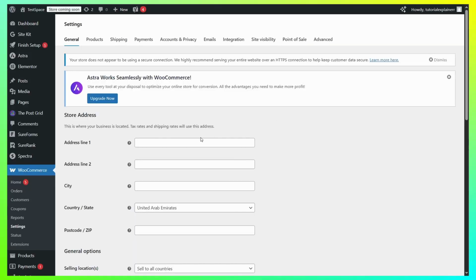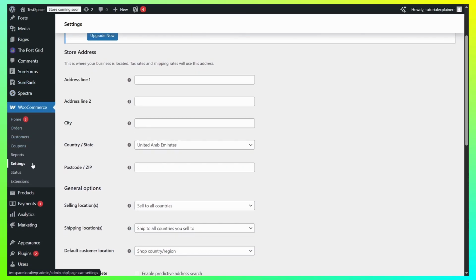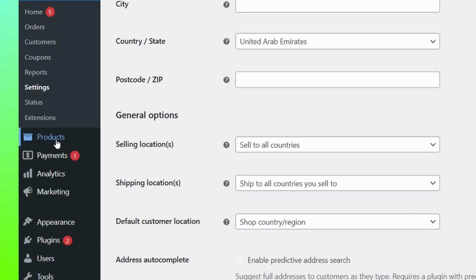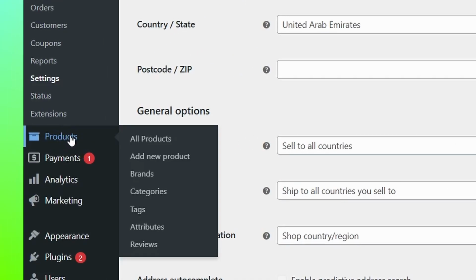Okay, so once you finish the installation of WooCommerce, adding products is very simple. You want to basically go to your WordPress admin, and then from here, you simply are going to scroll down and you should be able to find a new section called products. This is where you want to hover over and click on add new product.